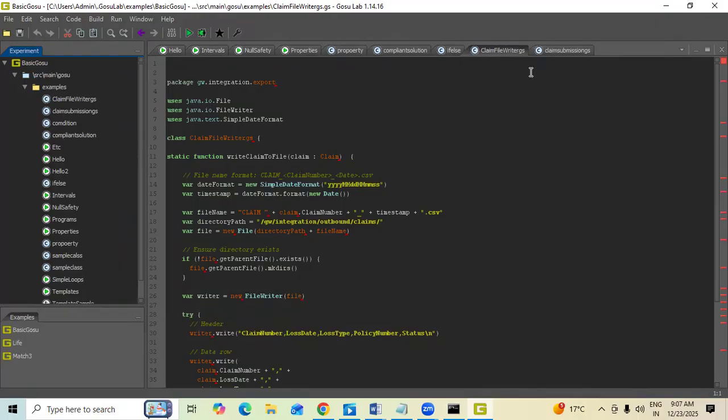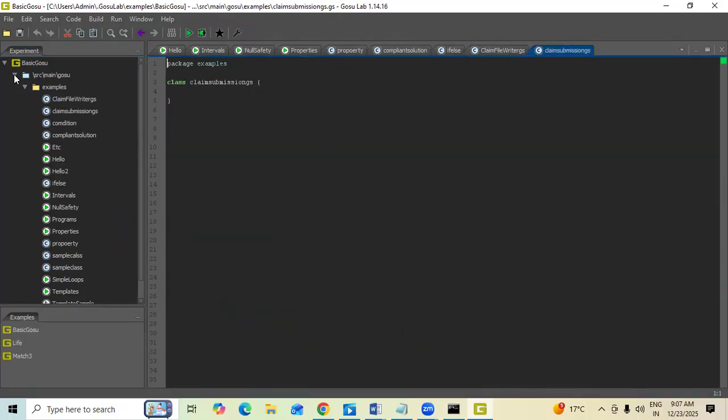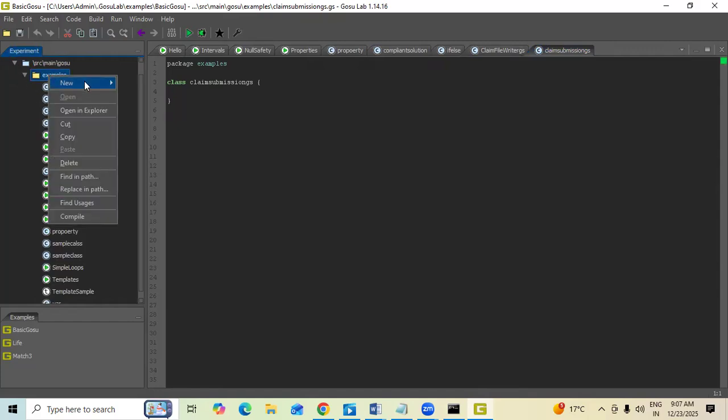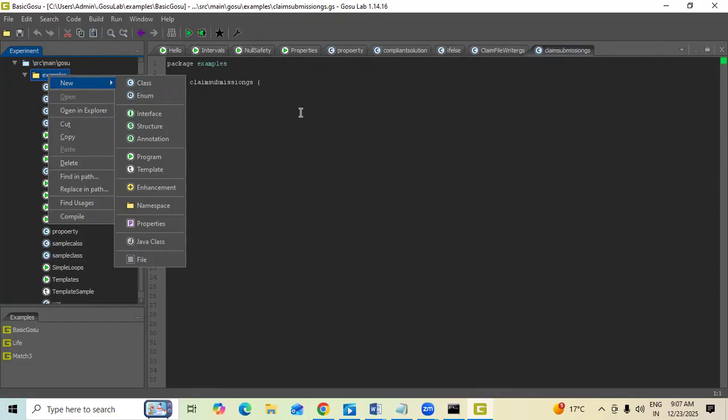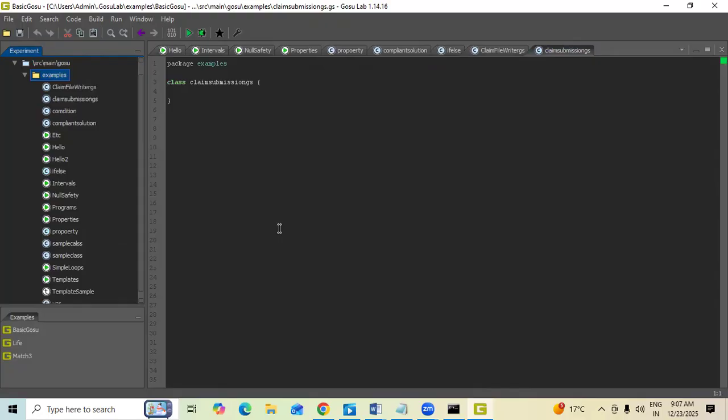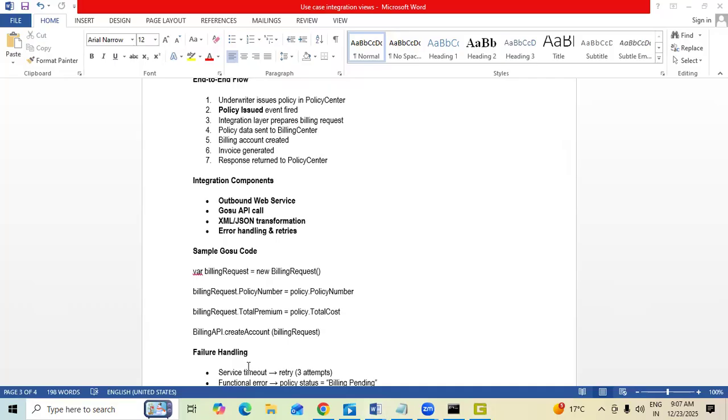So this is a sample code I've taken for claim files and all that. So if you want to create any kind of code, for any examples, if you want to create any GoSu classes or something, we can create them, and even if you want to write Java classes, because GoSu is a programming language built upon the Java virtual machine, we can even update this GoSu code. Subsequently, we can create. So this is how, generally, we need to write the GoSu code accordingly for the particular integration and all.